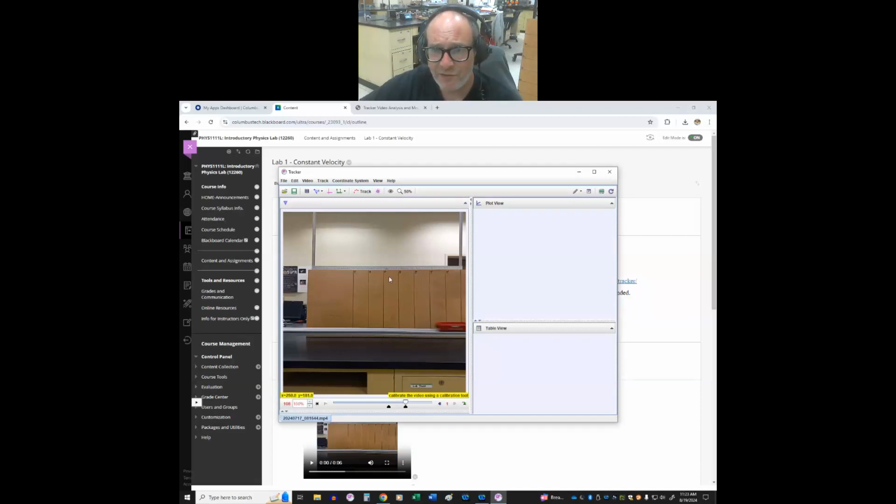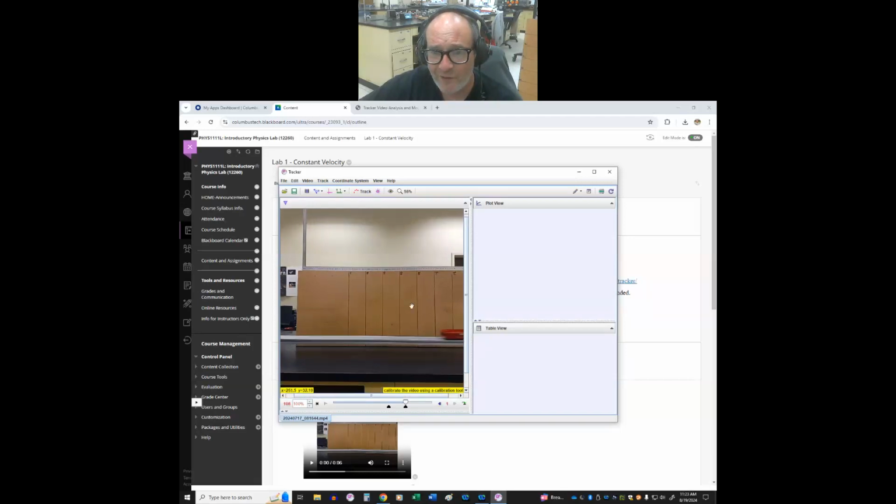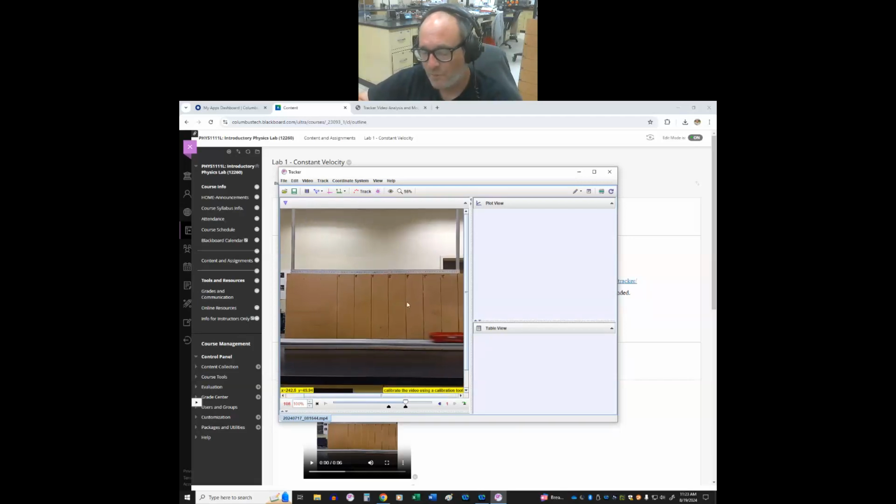The next part is to actually use this ruler that I've got in the background. You see that Excel has no idea how big anything in the video is, right? It doesn't know if you've got a video of cars traveling down an interstate, or if you're looking at something in my lab, or something that's going around a meter, or you might have a video of a snail creeping along, right? So the tracker, the software, has no idea how big anything is in the video.